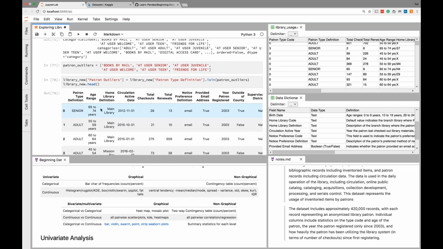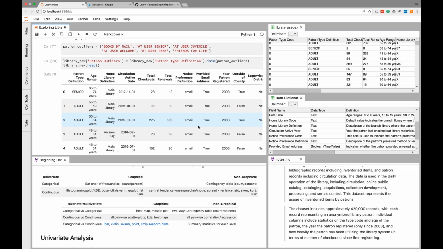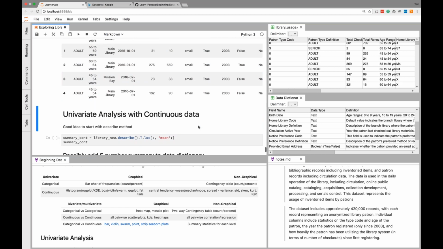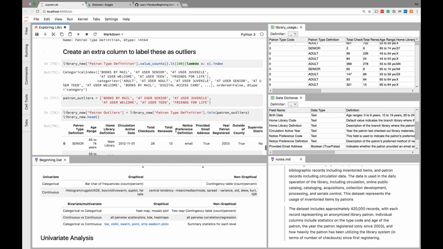You could look for seniors with more than 25 checkouts, and you want to save them, so to speak, and you can have a column that is a Boolean column that labels them as such, so you can easily find them later. So that's a little trick that I like to do, especially with outliers. So that's an example with categorical data.